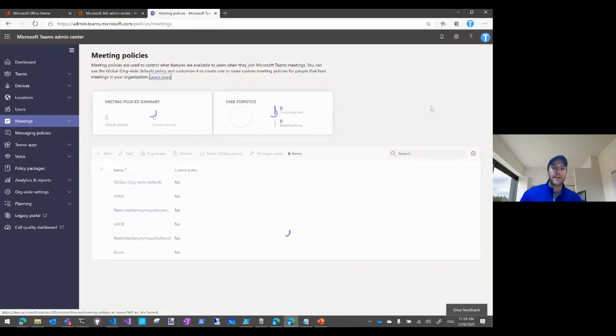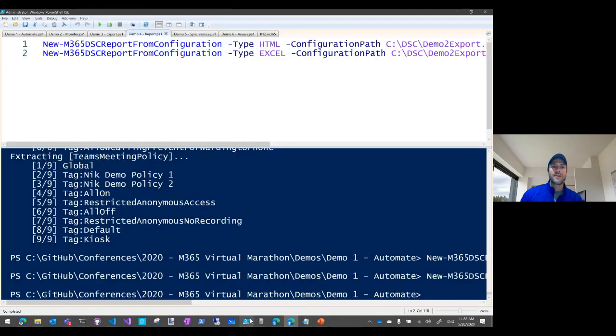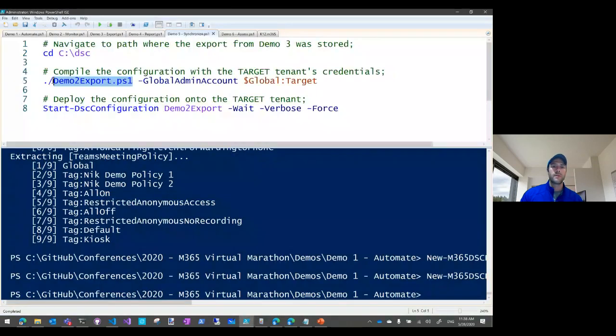So you can see I don't have any NIC demo policy 1 and NIC demo policy 2, which I was showing you previously from my export. So what I'm going to do is take that export that I did from my source tenant and run it against my target tenant. Just by passing it the credentials of my target tenant, it's going to take that export from one tenant and apply it on the other one.